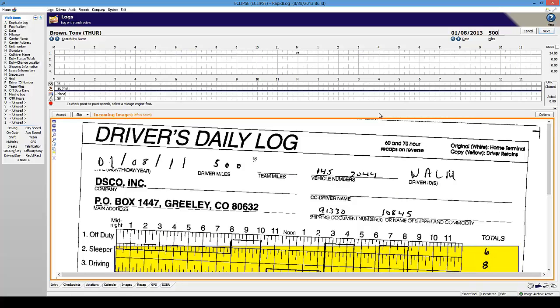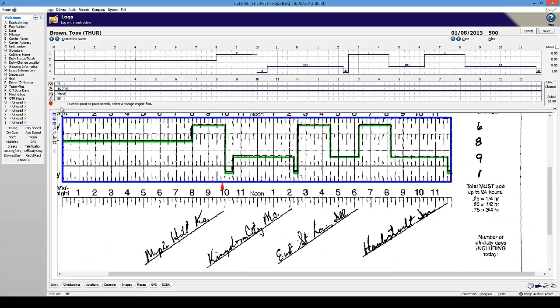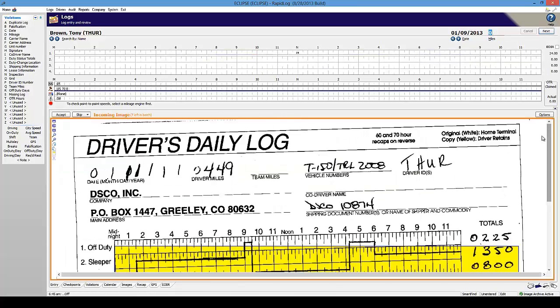So we'll type in the miles here again, click the Accept button to accept the log, and then make any changes as necessary. Now that about covers it for light processing. Now we'll cover a couple of other things that you can do on the logs page here.